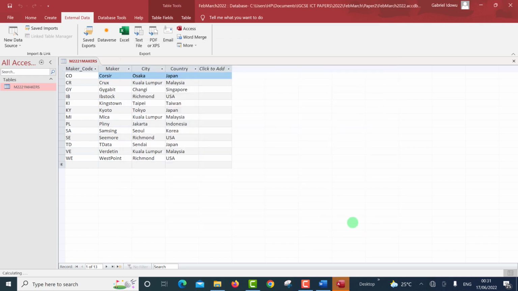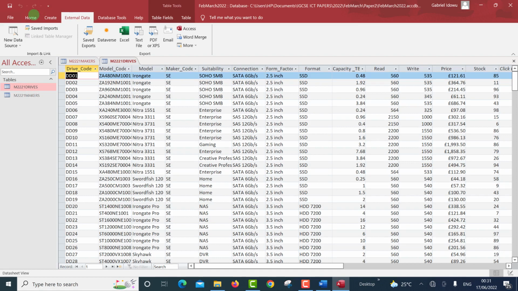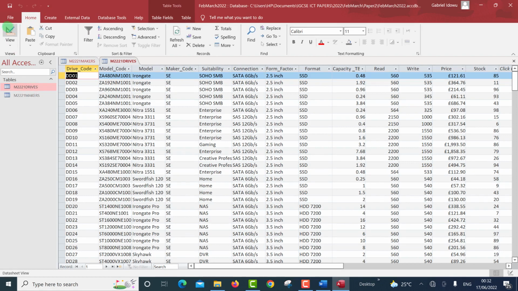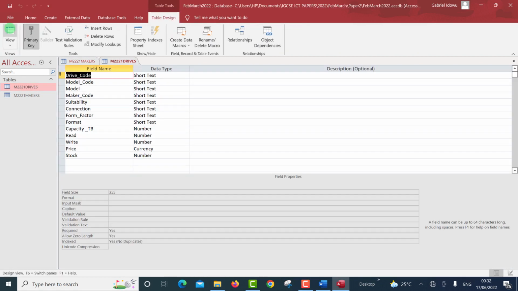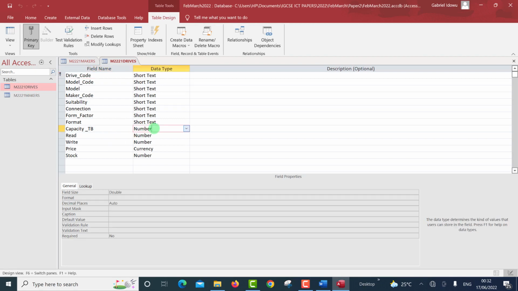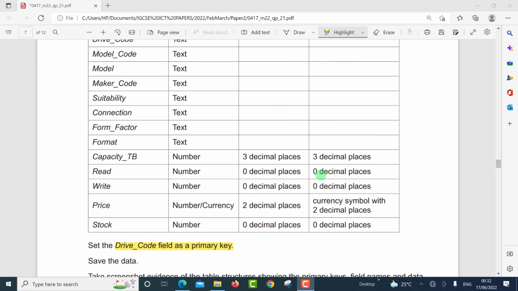So we close this. Here is the other table. Double click to open it. Here is the table. So let me go to design view so that I'll be able to specify other properties, especially for capacity TB. What's the property? 3 decimal places. For capacity TB, 3 decimal places.